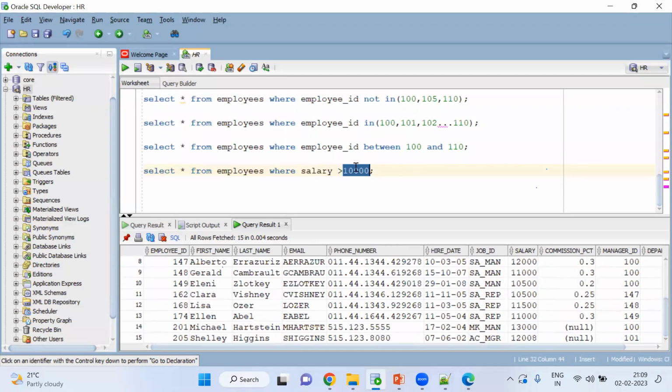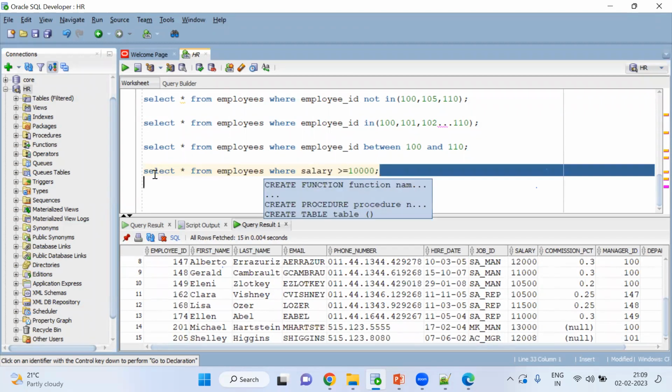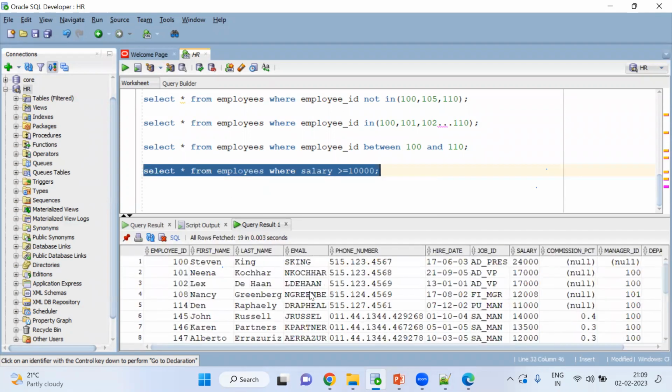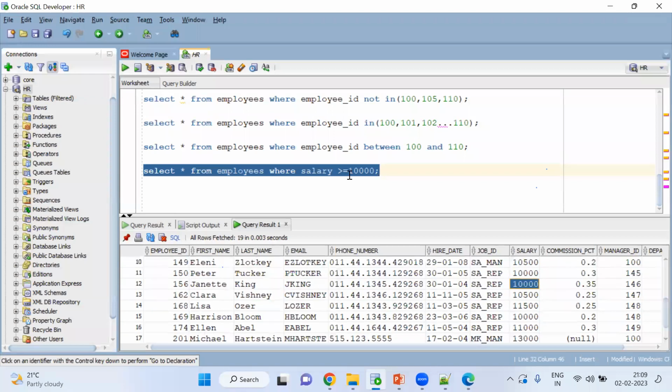Excluding 10,000, guys. If you want to include this 10,000, then greater than or equal to. Yes, 10,000 is also coming in the range. Okay. Now, if I want to get less than 10,000, or less than or equal to 10,000, then we have to use the less than or equal to symbol.